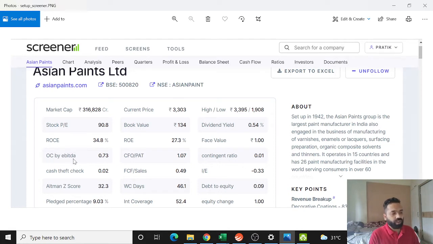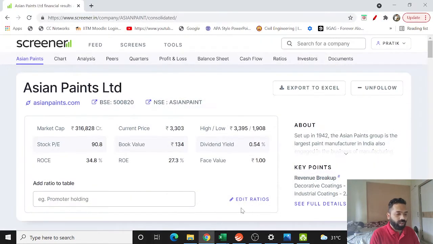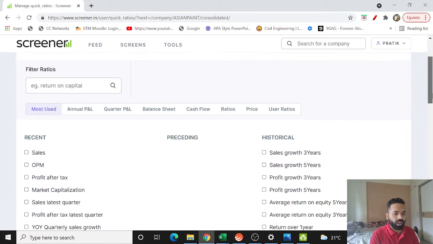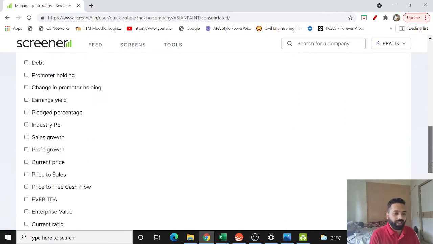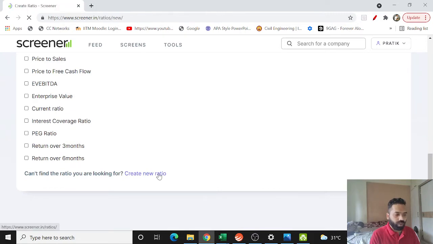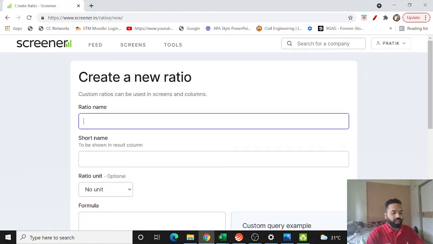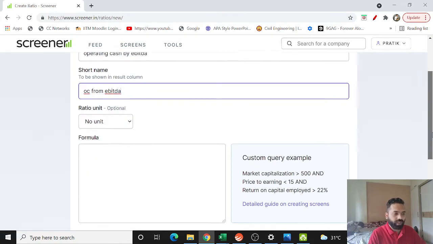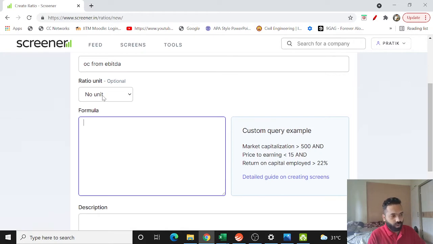So the first ratio that we'll try to set up is OC by EBITDA, which is operating cash by EBITDA. Now we'll first go to edit ratio. These ratios are not directly available from the screener setup, hence we'll go to create new ratio. And here we'll give it a name, operating cash by EBITDA, and the short name will be OC from EBITDA. This is the name that you will see on your screener setup. There will be no unit for this.